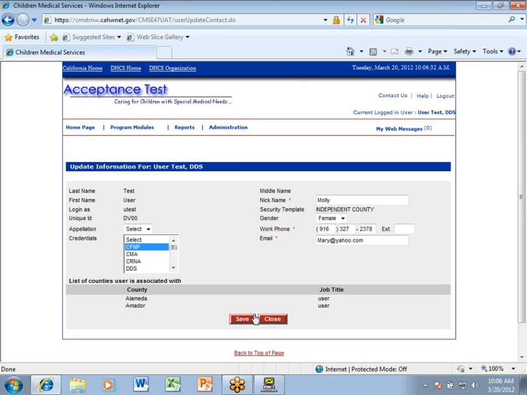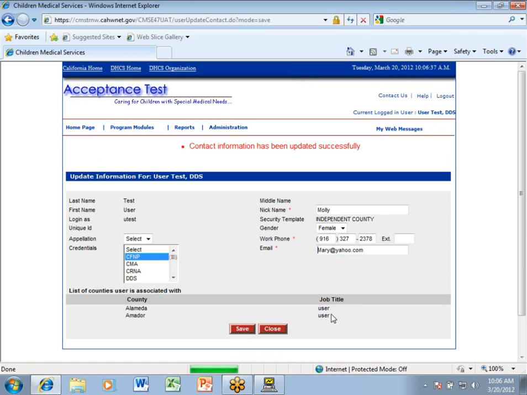And you could change your work number or your email address as well, if that changes. Every user has the ability to do that. And then it gives you a message that the contact information has been updated successfully.